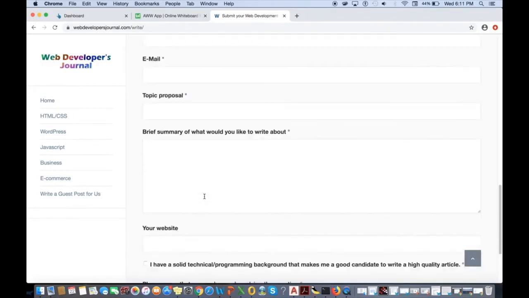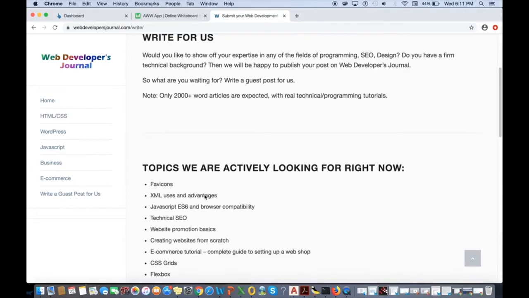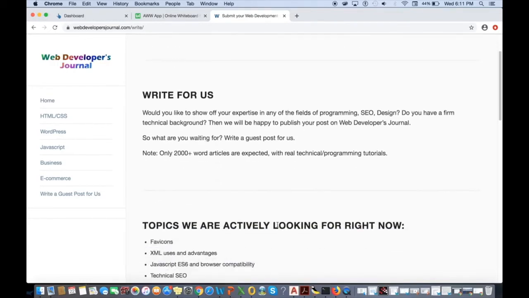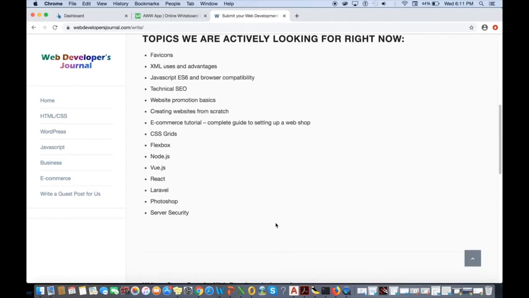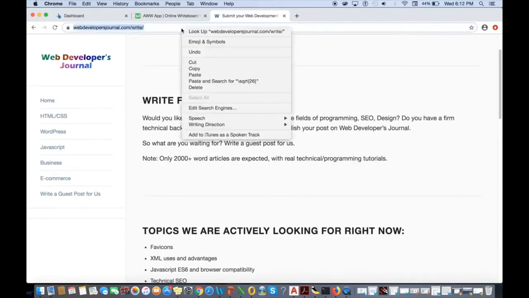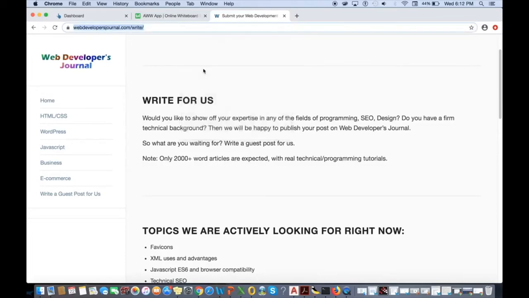And most of the time they do this because they want to know that you have some background or expertise in that actual industry, okay? They don't just want to accept a guest post from anybody. And this is where you can actually get the most power if you're guest posting on relevant sites like this, if you're in web development.